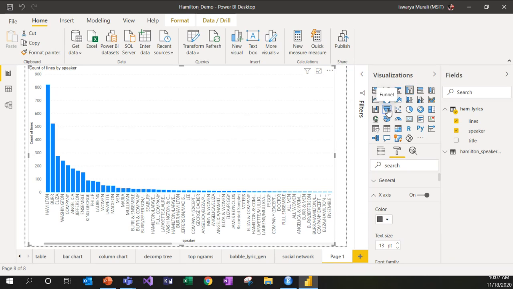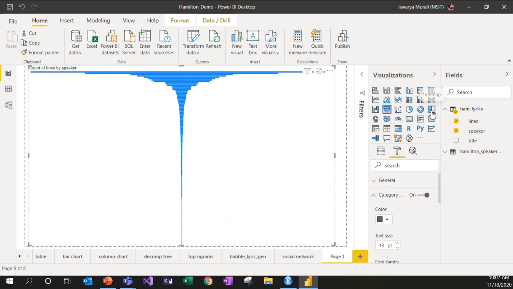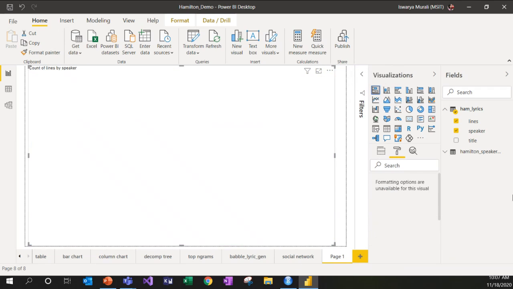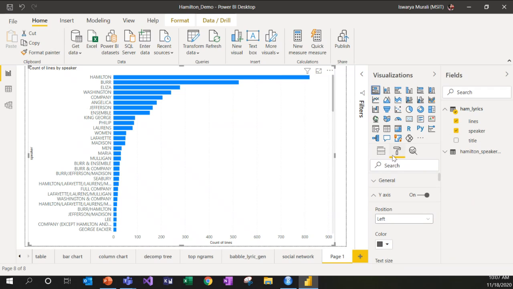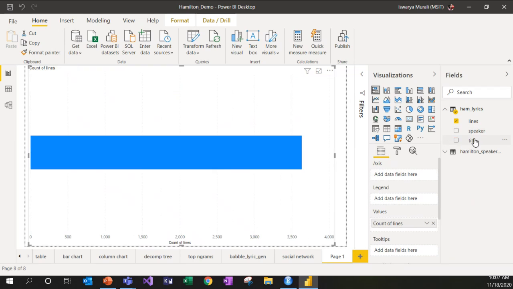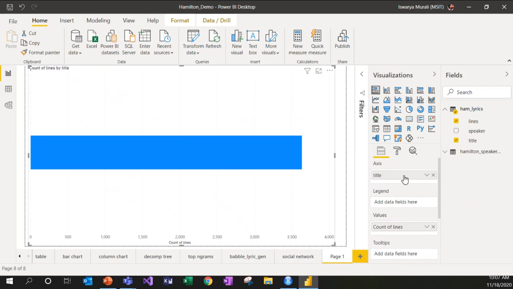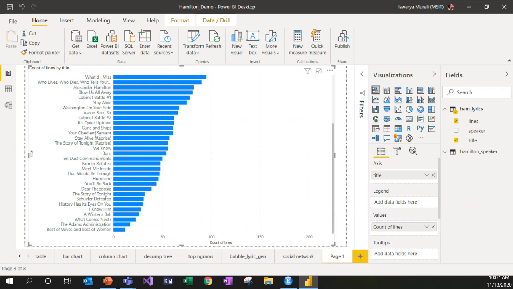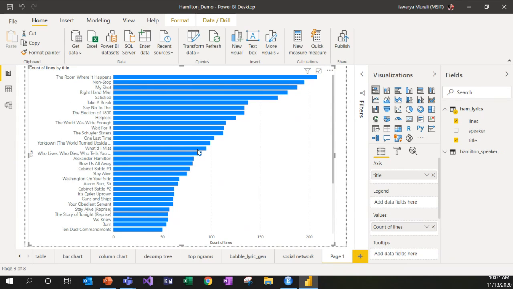I can play around with some other visuals, including a tree map. This just shows the relative representation of each of the characters. Let's go back to the bar chart. Another thing I can do is, on the axis, instead of the speaker, I can drag and drop title. Now what this shows is number of lines by each of the songs instead of the characters. Just another way to explore our data and look at the different dimensions.